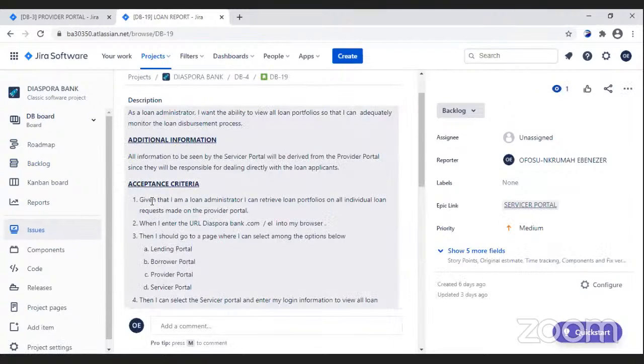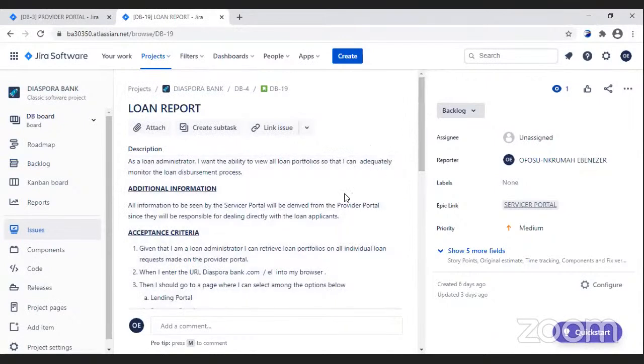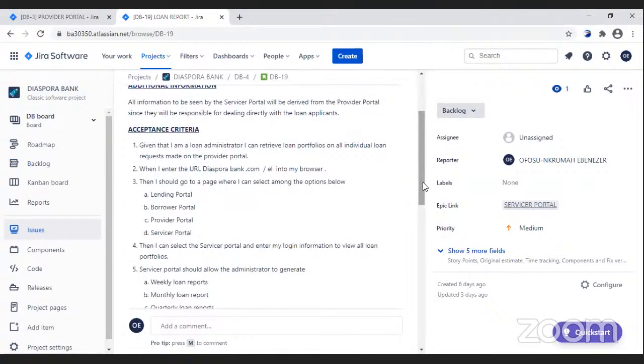Under the loan report for the servicer portal, the user story reads, as a loan administrator, I want the ability to view all loan portfolios so that I can adequately monitor the loan disbursement process. The additional information here is that all information to be seen by the servicer portal will be derived from the provider portal, since they will be responsible for dealing directly with the loan applicants. So the acceptance criteria, given that I am a loan administrator, I can retrieve loan portfolios on all individual loan requests made on the provider portal.